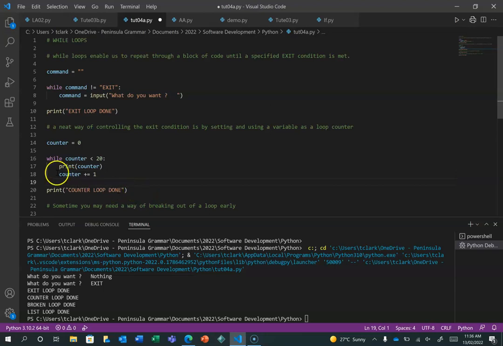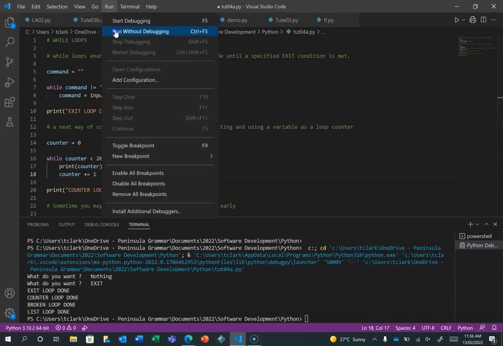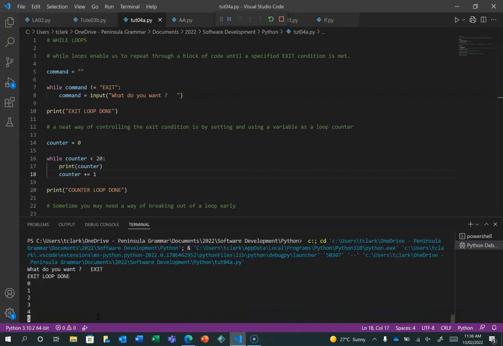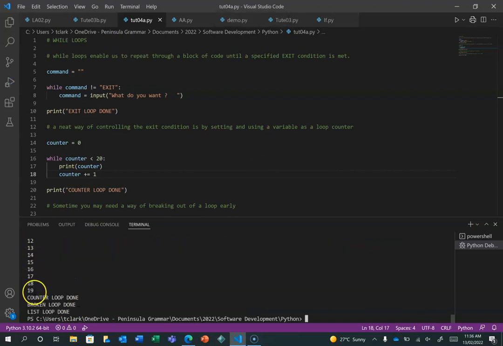So that's going to go while counter is less than 20. It's going to print out the value of the counter, and then when it gets to 20, it's going to finish off. So let's run this through. Run without debugging. So I need to type in here exit. It gets a bit annoying, but that's how it is. And now it goes through and it counts to 20.